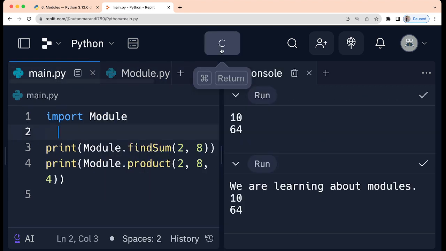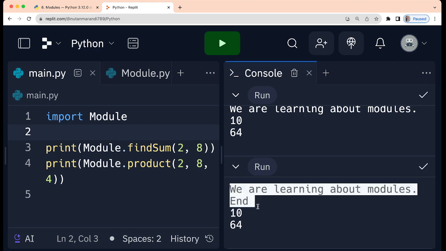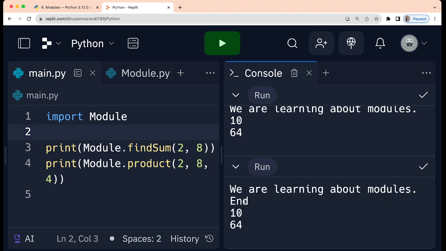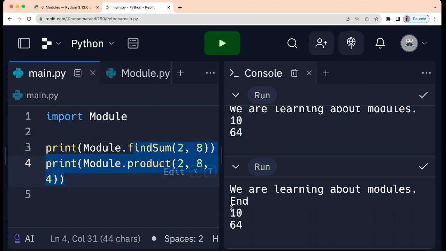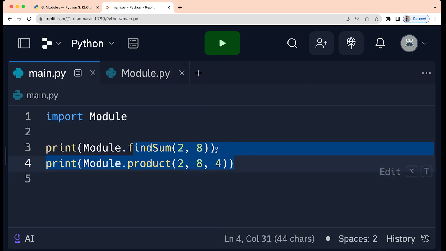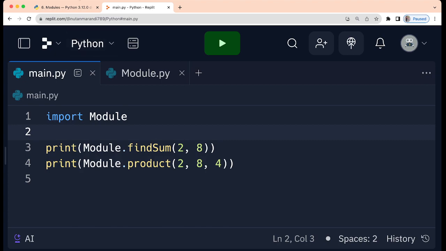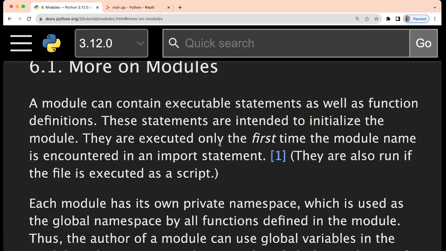But if I execute this, as you can see, first of all the line "we are learning modules" is printed. After that, end is printed, because all the executable statements will be executed one after the other. In between, all the functions are there, so they are ignored right now, because they will execute only whenever they are called. What is remaining then is the end statement, so that is printed. And since the functions are getting called, their output is printed. So in this manner, you can write some executable statements in the file also, and they will be executed only one time, at the first.